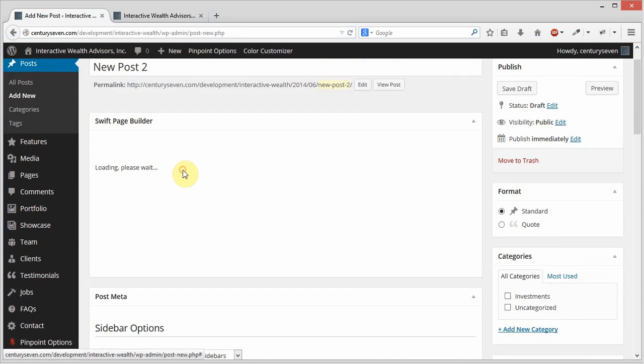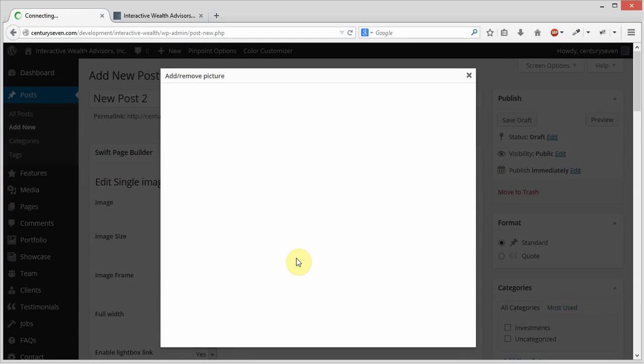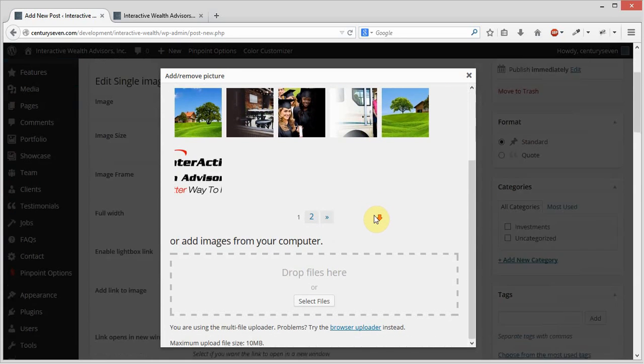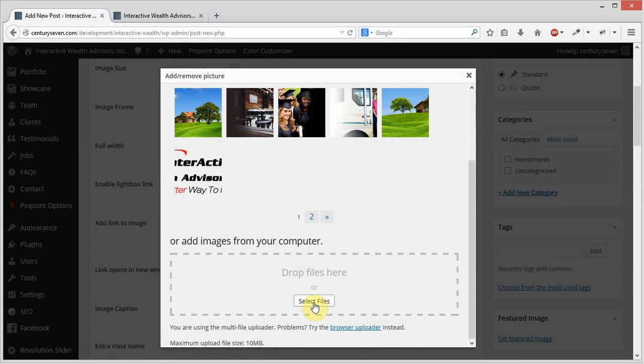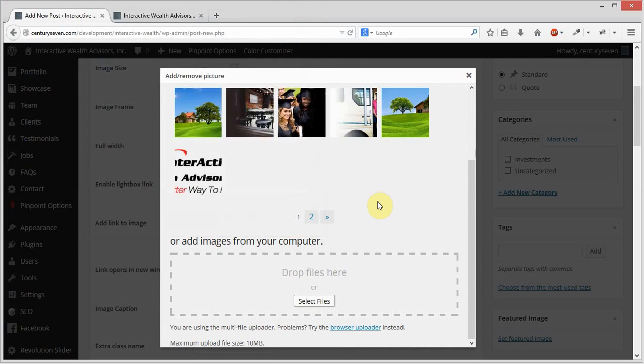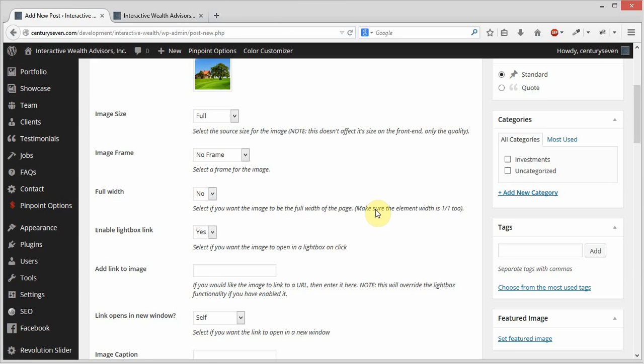To add in the image, I'm going to click here and I'm going to click Add Image, and that's going to bring up my interface so that I can add some images from the media gallery that are already in there if I want to, or I can come down here and click Select Files, and that will take me to my computer where I could go ahead and add images. I'm just going to go ahead and quickly add this image right here.